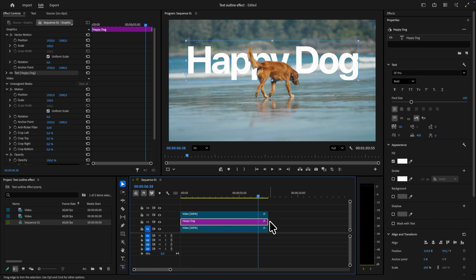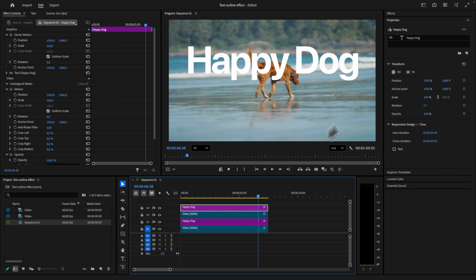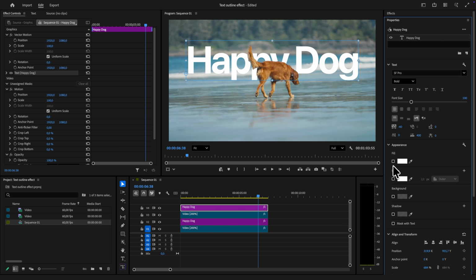It's also important that the fill option is enabled and the stroke is disabled. Now to add a text outline in front of the object, duplicate the layer and then move it to the top. Now disable the fill option and then enable the stroke.